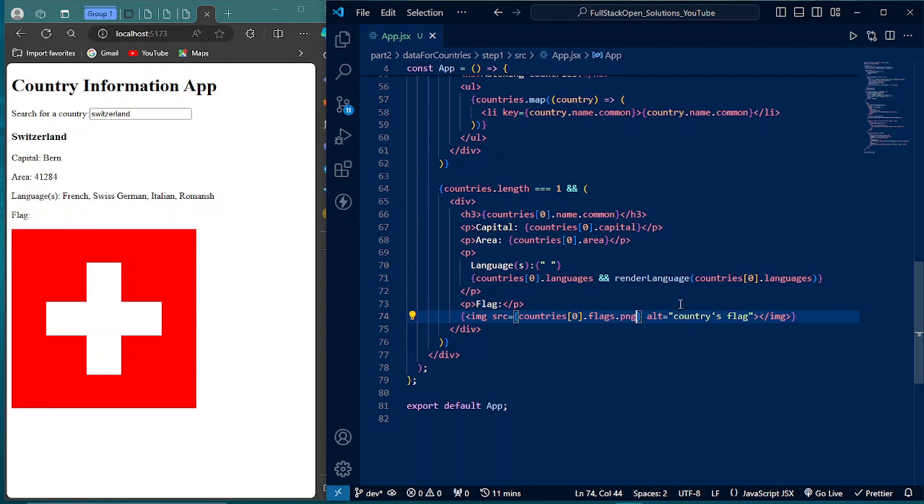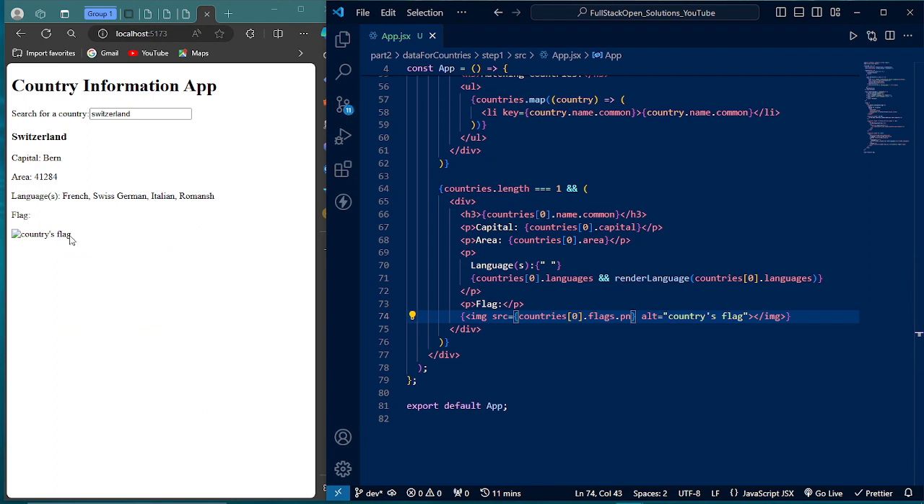All right, so let's give this some flavor. Let's make it appear more cool. Here, let's remove this PNG, put back the G, and save again. Now we can see here we have "country's flag", but which country's flag are we supposed to display here? We are supposed to display Switzerland's flag. So let's do something like this.